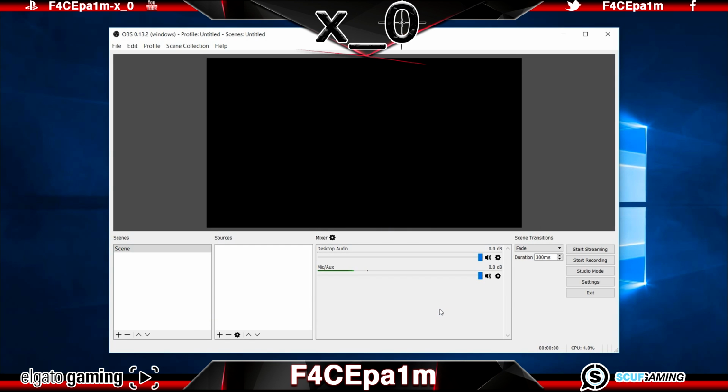Now you'll see two entries here under mixer. One will be mic aux, which will be the recording of your voice, and the other will be desktop audio, which will be your friends' voices from Skype. Underneath them, you're going to see these sliders, which let you adjust the volume of the recording of each of those, and also a mute button if you need it.